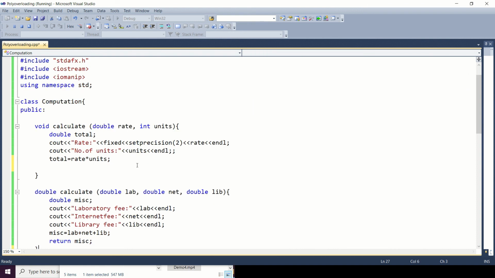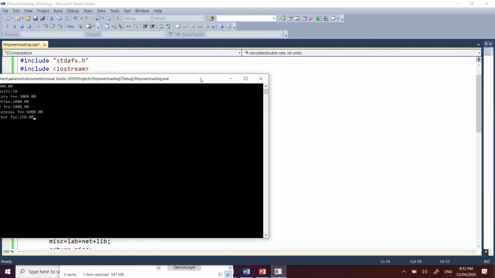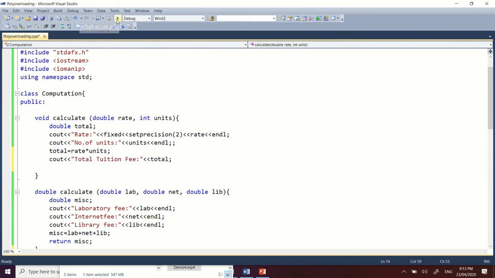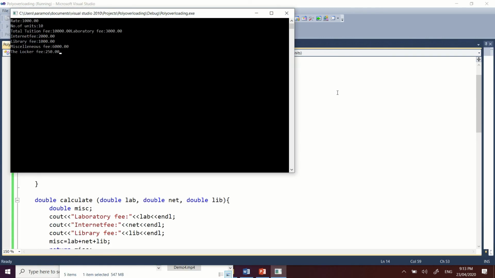Excuse me, I missed something here. We have to display our total tuition fee. Total tuition fee here, then plot our total here. Let's run this code again. Now this is our last output. Let's run the code again. There we have it.